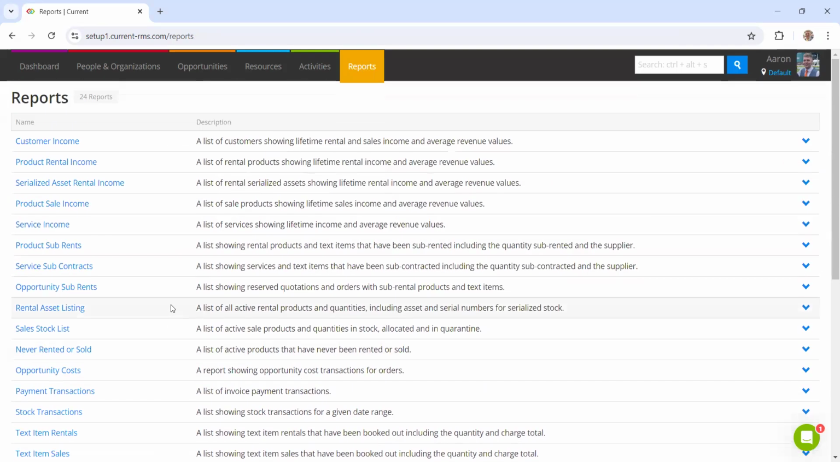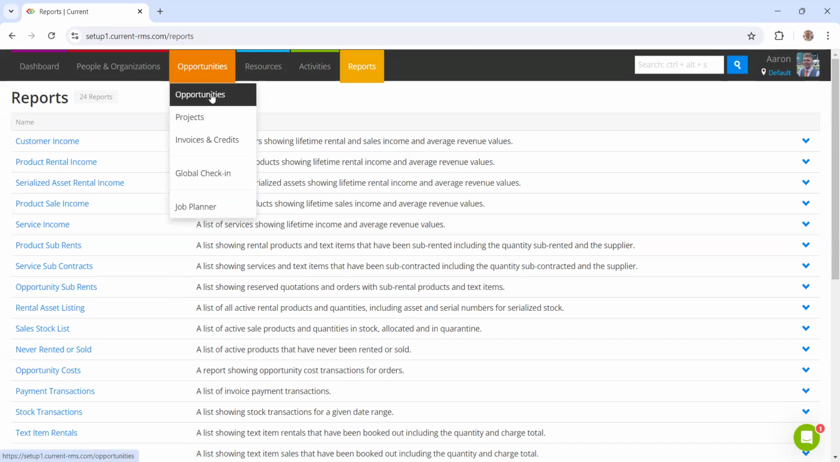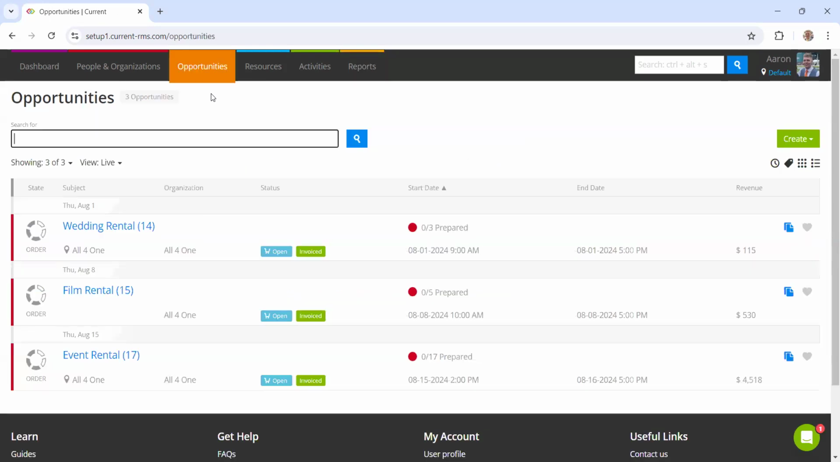Okay, so whilst there are a number of standard reports, you can also use custom views in current RMS to pull your own information from the system. So as an example, let's say that I want to generate a report for all confirmed orders this month. Because we're looking to build that view against our jobs, we are going to click into the opportunity section. And from here, we can hover over the word view underneath the search bar and click create to the right.